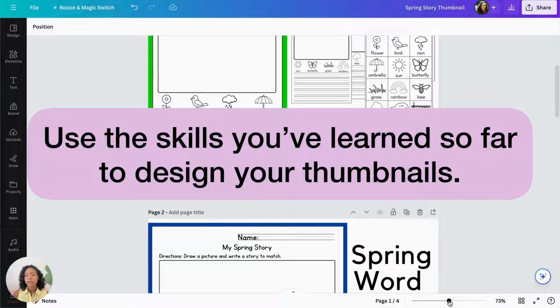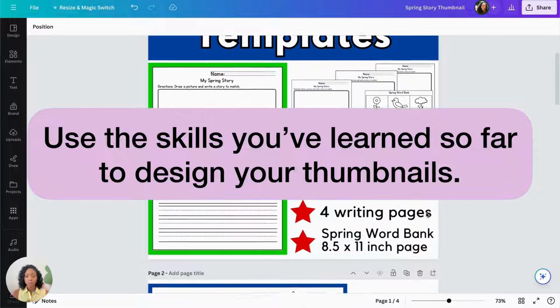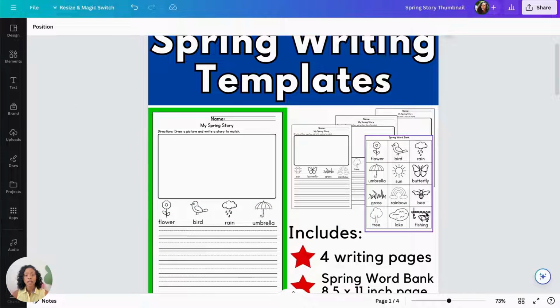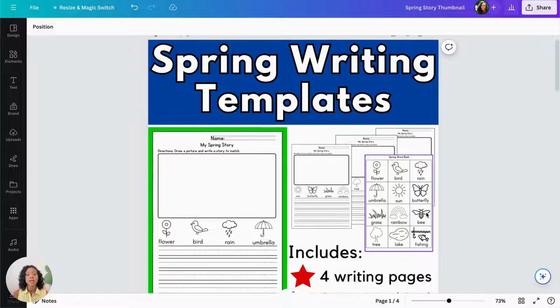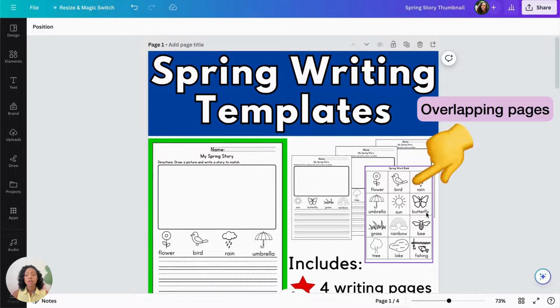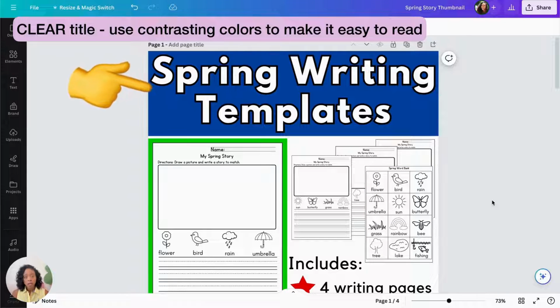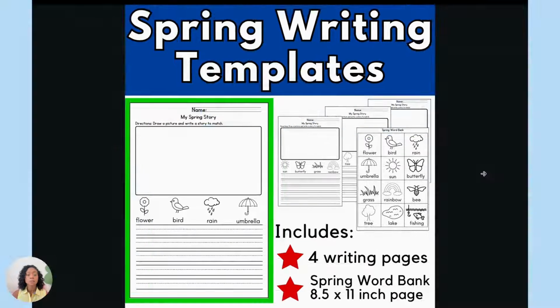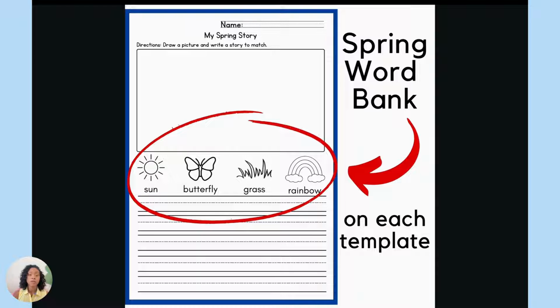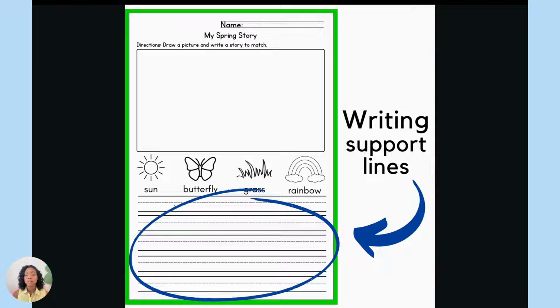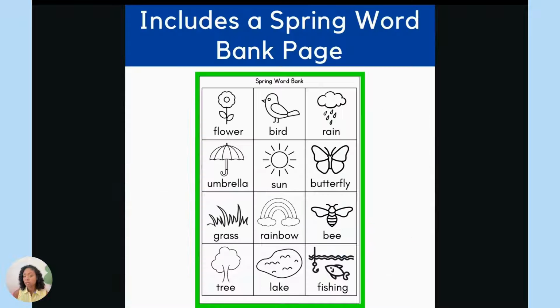And you can use the skills that you've learned during the process of us creating our document, our resource, to style this however you want. Just make sure that you are including a few things like a clear title using contrasting colors to make it easy to read. And this is important because a thumbnail is the first thing that people see. You also want to highlight a few things on your resource that people might want, like, oh, it has writing support lines. Oh, it has a word bank.